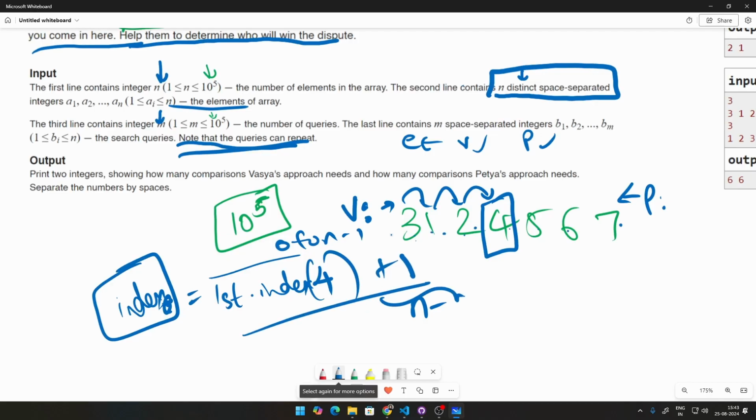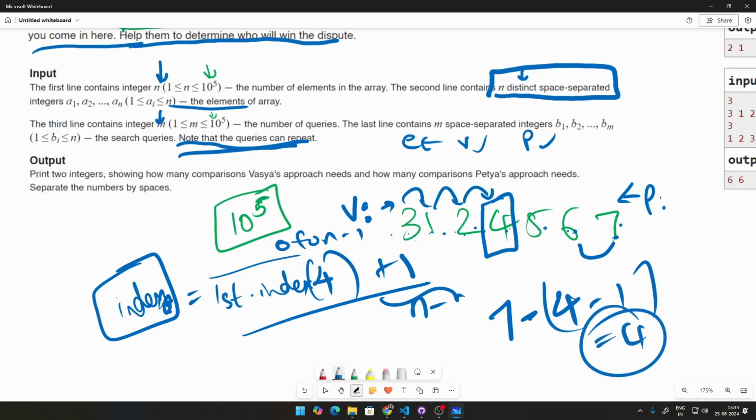From Petya's side, it will be 1, 2, 3, and 4. So that will be 7 minus 4 minus 1, which is 4 again. That is how you do this. That is nothing but 7 minus 4 plus 1. This is the same thing that we're doing here. That is what that plus 1 means. I hope that is clear for you.